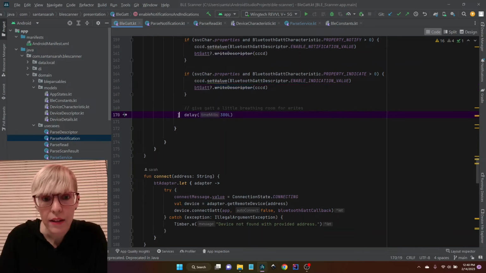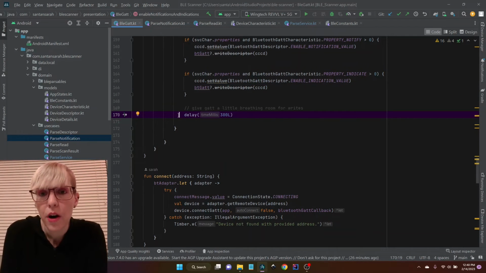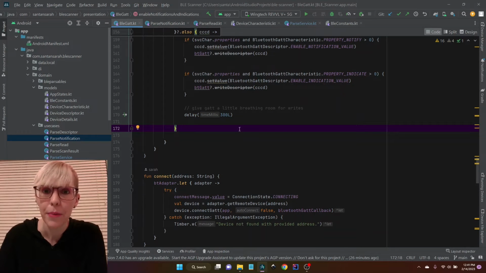And here I added a little delay. I found that when I was calling this, when the services are discovered, some of them would not be enabled. So it looks like I need to give Gatt a little breathing room and just let it sit for a minute before I enable each descriptor. And that worked really well. Once I did that, the UI populated and everything was enabled for me.